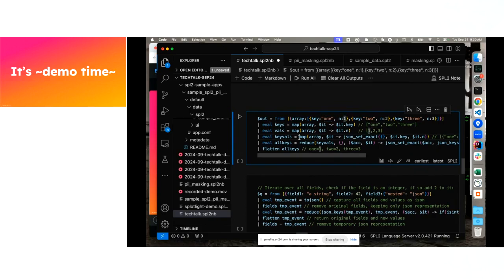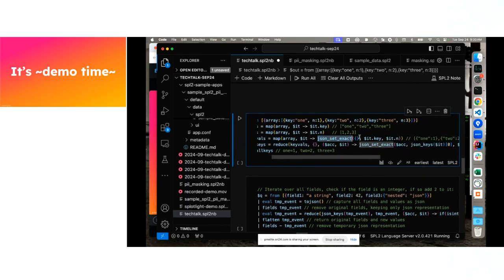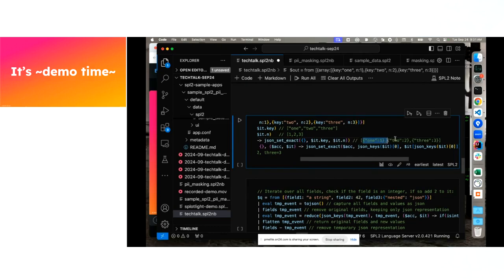To get there, I've got this map function. Now what I'm going to do is create a new JSON object, and this JSON set exact command will set the key and the value here. So for each one of these, I'm setting key, the value of 1 in this case, and n, which is the value of the numeric one. So now, at the end of that, I have a few JSON objects with these keys and values.